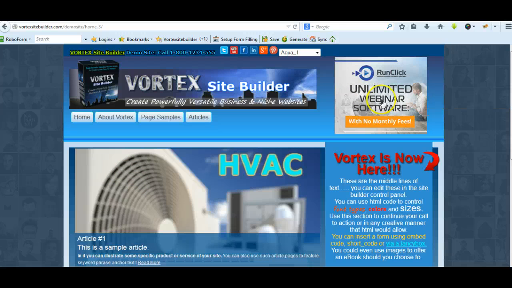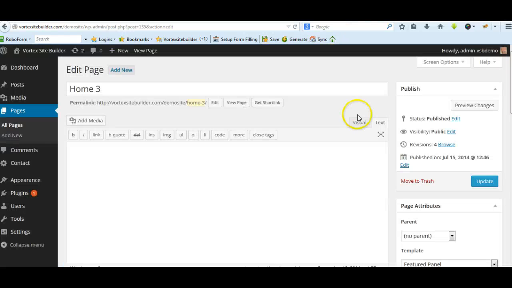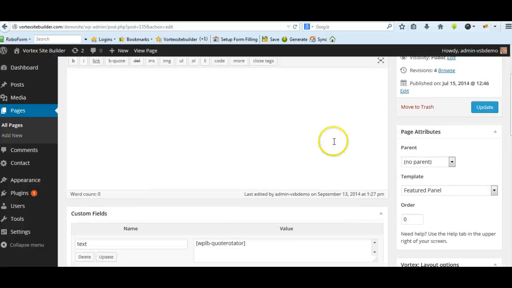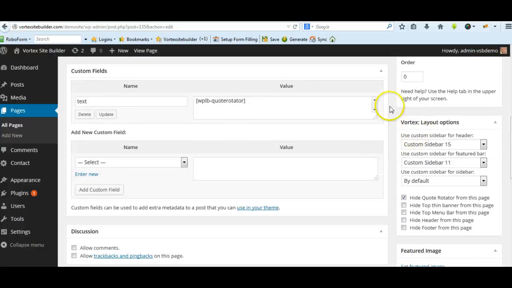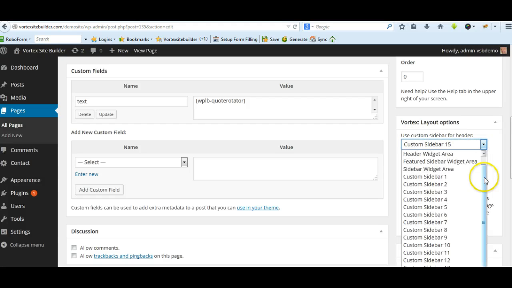Okay, so let's just go back to our page, and you'll see here on home page 3 in the right hand side column where it says Vortex Layout Options, you've got the option there for using a custom sidebar in the header. We can go with the default, or we can go with one of the 15 custom sidebars. The same for the custom sidebar for the featured panel and for the actual sidebar itself. Okay, and at this point in time that banner that we've got in is custom sidebar 15.